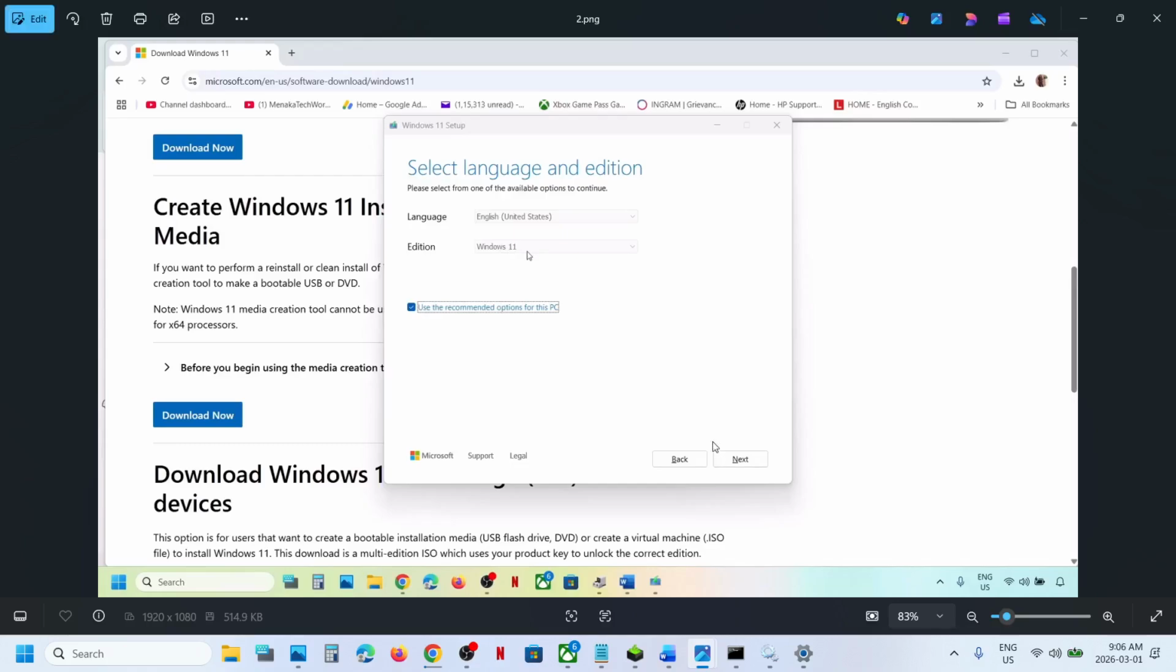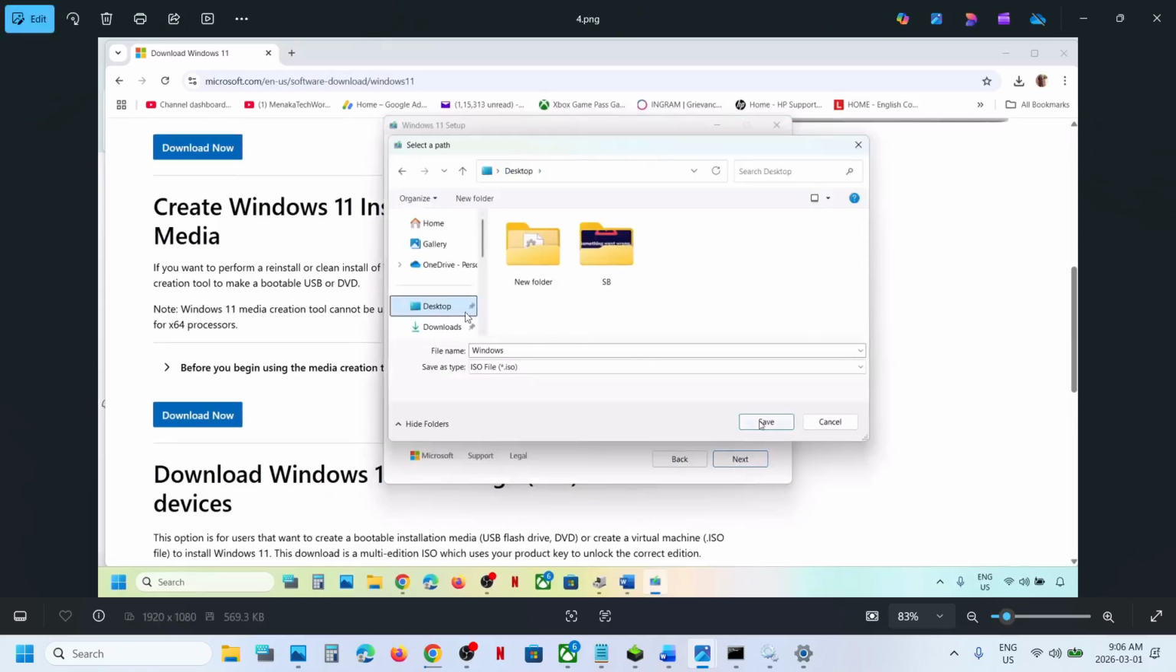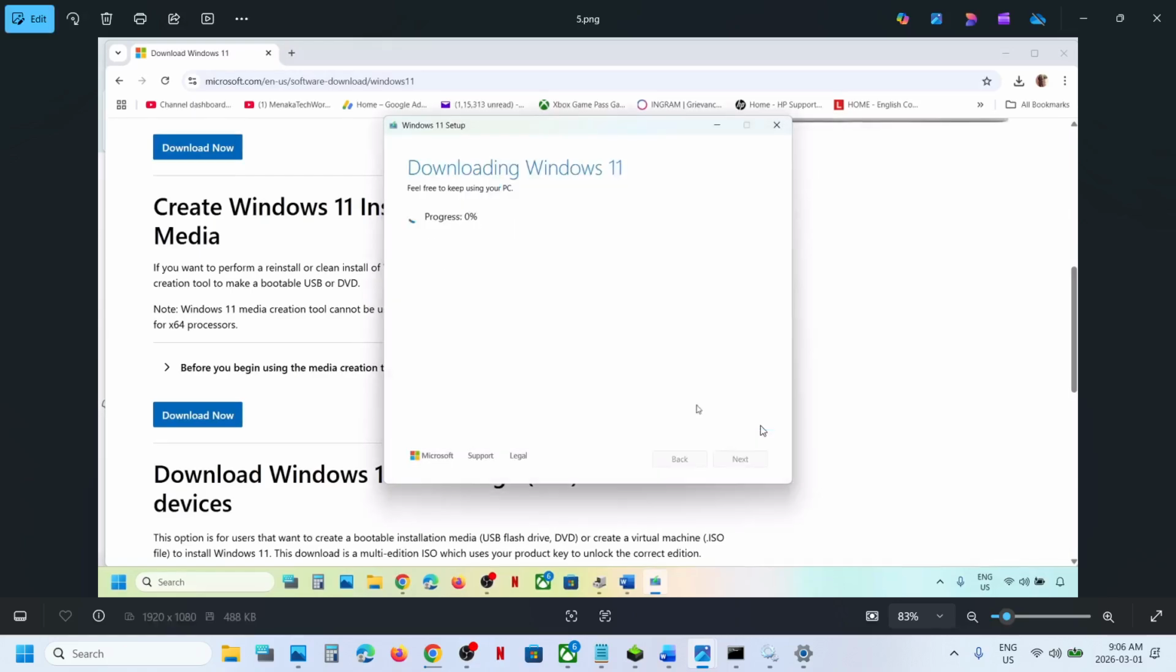By default, Windows 11 will be selected. Click on next, select ISO file and then click on next. You can save it to desktop, click on save. Let the download complete. The download will take some time. Once it is done, click on finish and let this close automatically.